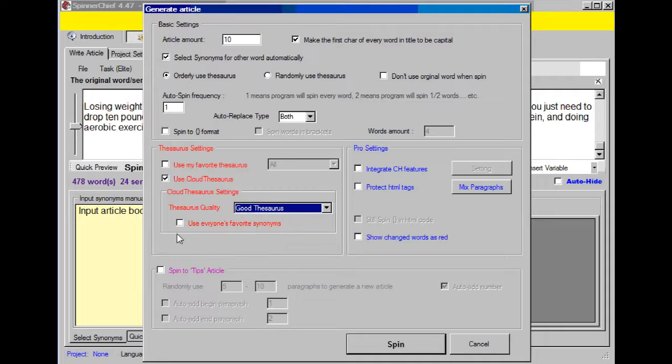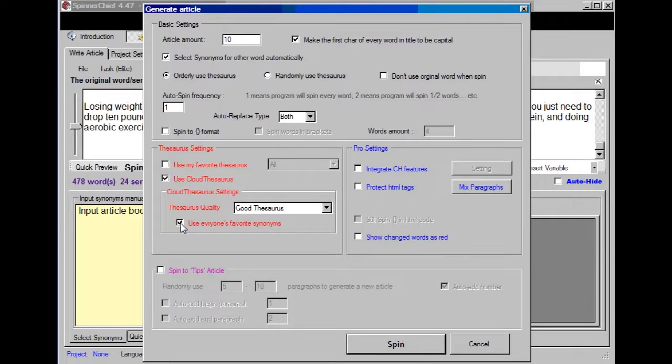Now, also we have here, use everyone's favourite synonyms. So over a period of time, people choose favourites. Maybe you'll do that yourself. The Spinnerchief server, the Cloud Thesaurus server, knows what synonyms people are choosing as favourites, and you can opt by clicking this checkbox here to use everybody's favourites when you're auto-spinning. And this is a very, very powerful feature.